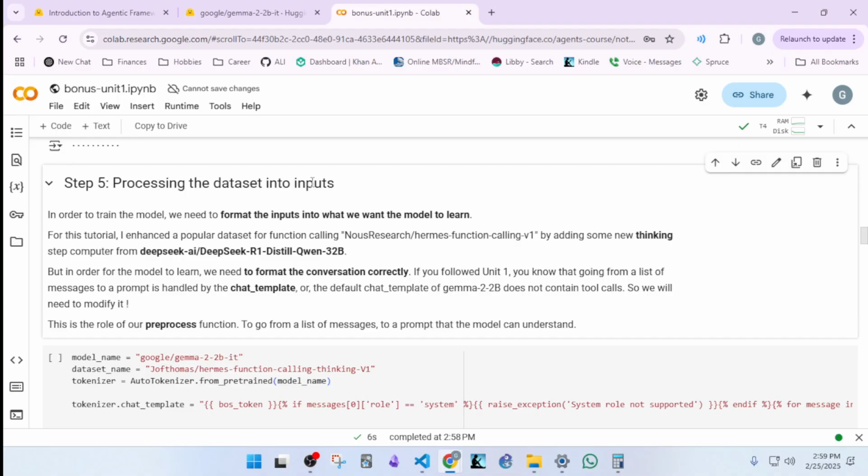All right, so step 5 is processing the dataset into inputs. In order to train the model, we need to format the inputs into what we want the model to learn. For this tutorial, I enhanced a popular dataset. Yeah, so we read all of this.